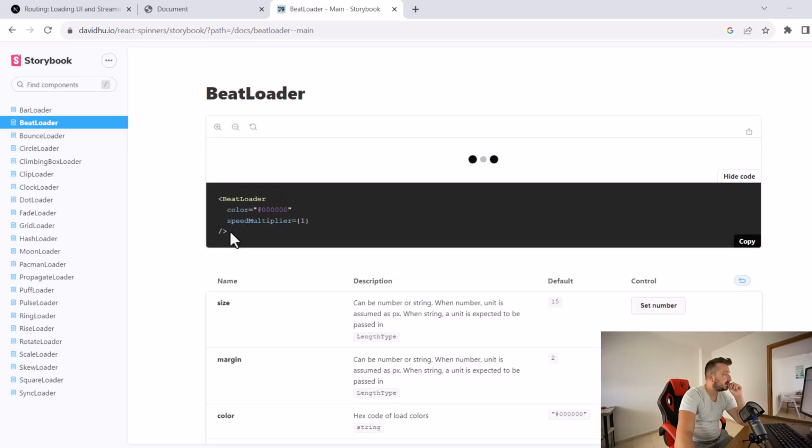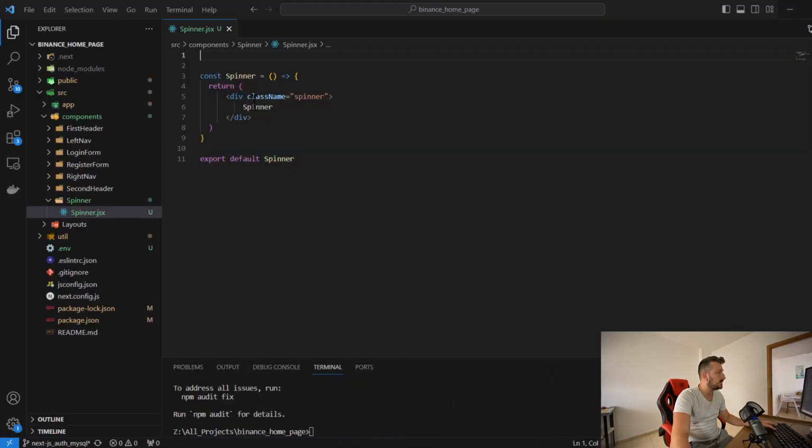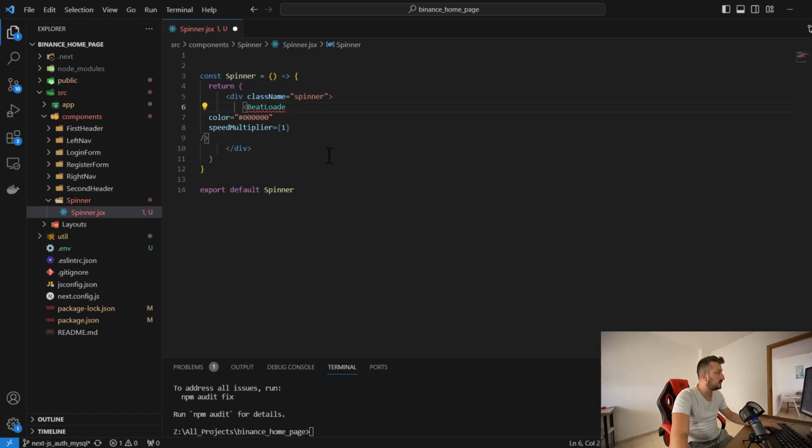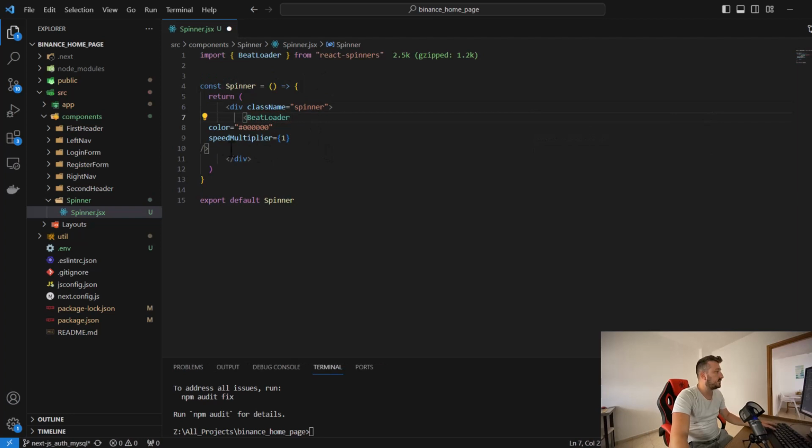Alright, so let's copy this here and paste it inside. Let's import the bootloader. If it doesn't import automatically for you, you can remove the last letter of the word, and then it will complete it and import it automatically. So let's import our bootloader.